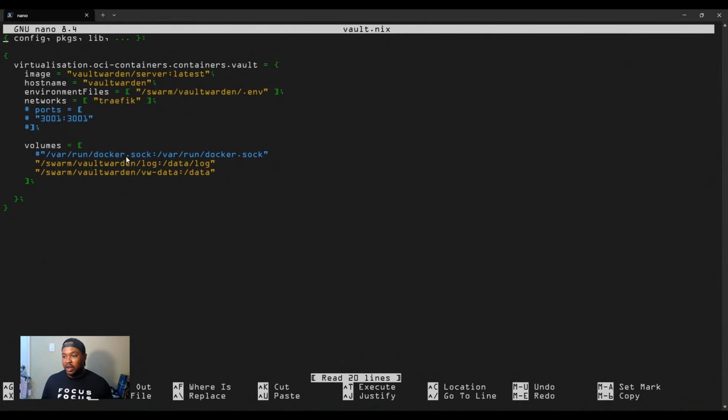So I specify the Docker image as well as the host name for the container, and then the path to the .env file, which holds the secrets and the configs. Also, I have this container within the Traefik network, and then I mount the persistent volumes under the NFS-backed /swarm directory. This is lightweight, it's reliable, and again, it's fully declarative.